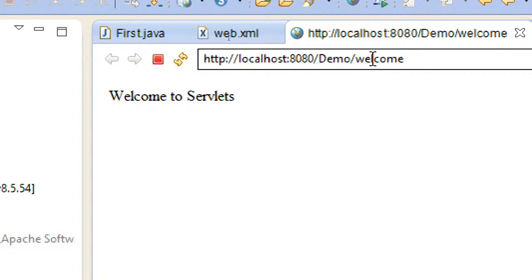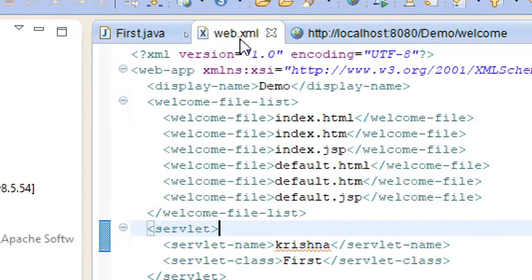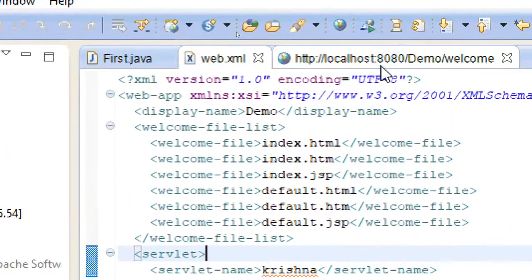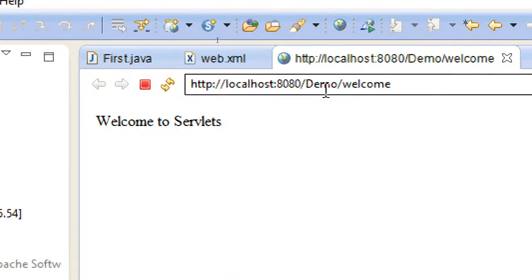I have already said web.xml is meant for configuration purposes. So I have provided the mapping. Here you can see the mapping we have given: slash Krishna. By default this slash comes after the root. The root, you know, is demo. That's the reason here you can see demo and then this welcome.